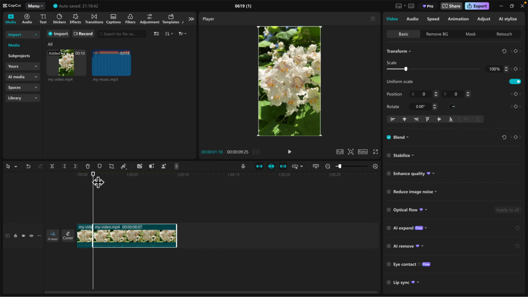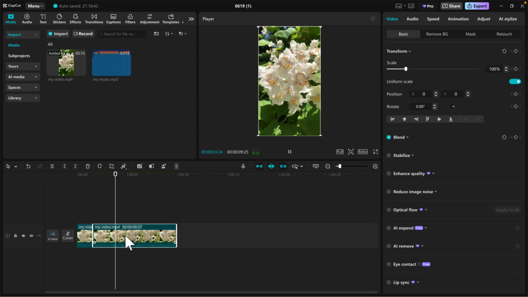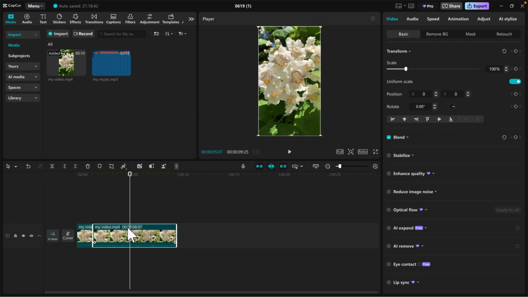Now, for example, we want to split only this part. We can press the space bar and play. Suppose we want to keep this part of this video. That's why I pressed the space bar again, and the timeline bar will stop. Now we can press this icon again to split it, and it will be split.